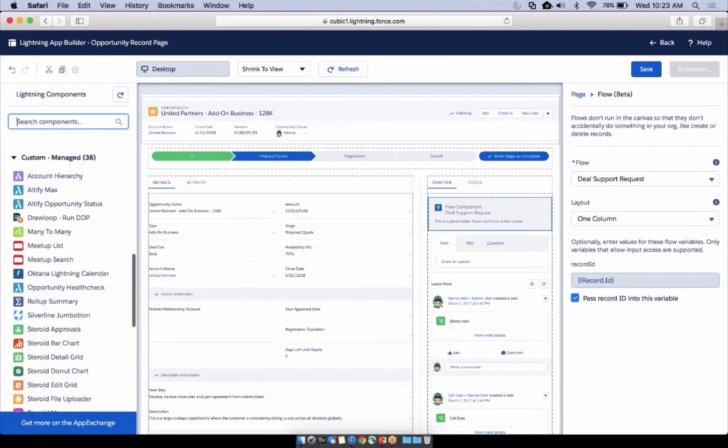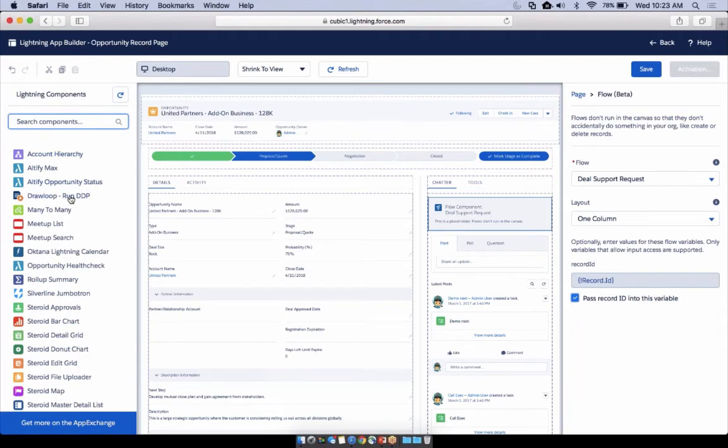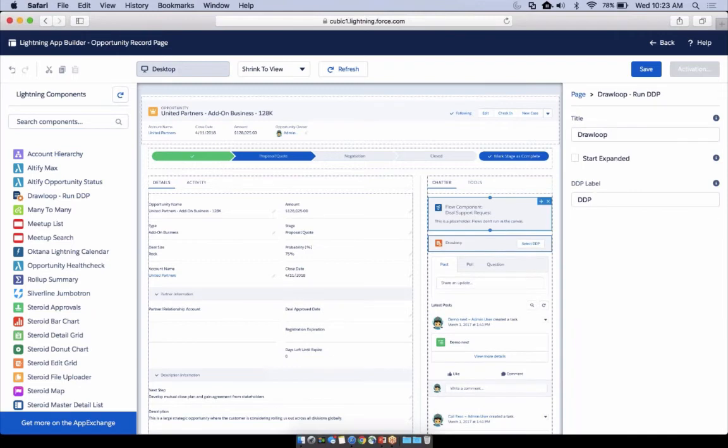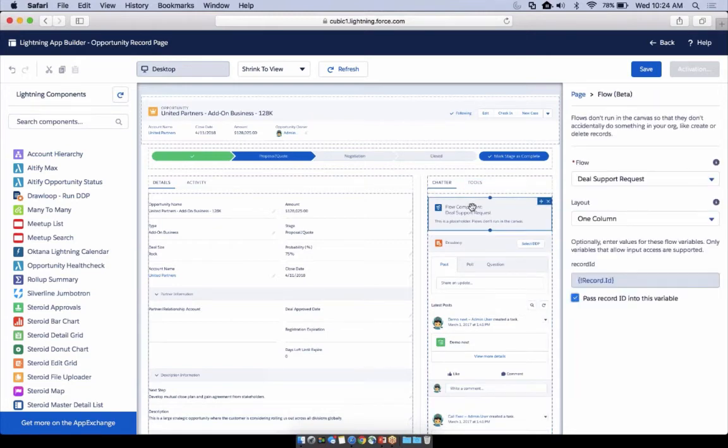And let's grab something from one of our App Exchange partners. Let's grab this Drawloop one. And let's just drag and drop it below. What that's going to do is actually generate a document and even post it to the feed. It's a pretty cool component. Oops, and I can see I made a mistake here. They're actually within Chatter. I can solve that really easily.